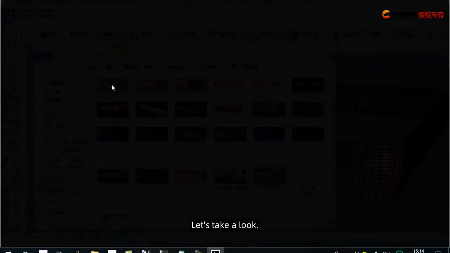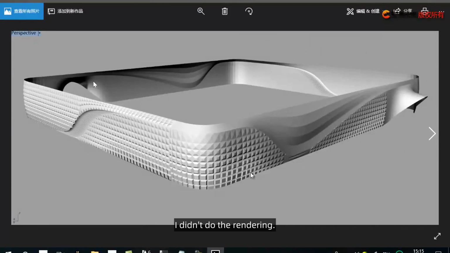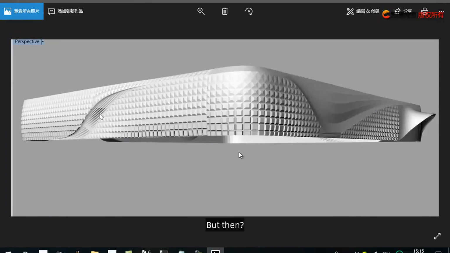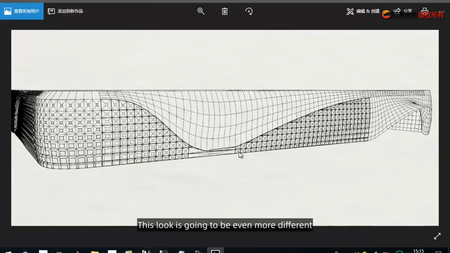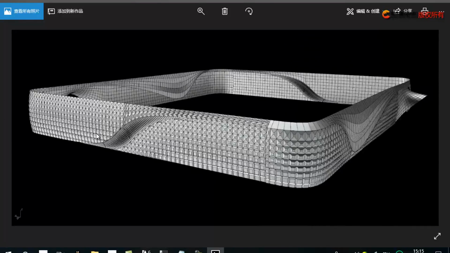Let's take a look. And the third? I didn't do the rendering. It's still the cardboard program. What about this cardboard? Made a standout. And a gradient. It's got to be a lot more material, doesn't it? But then? This look is going to be even more different. Just one parameter of a tubular consequence.